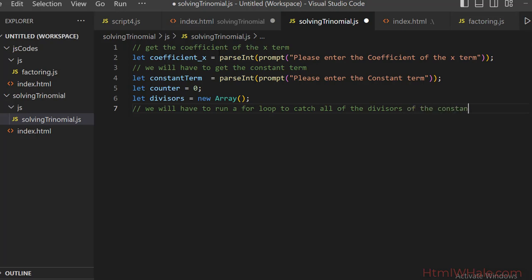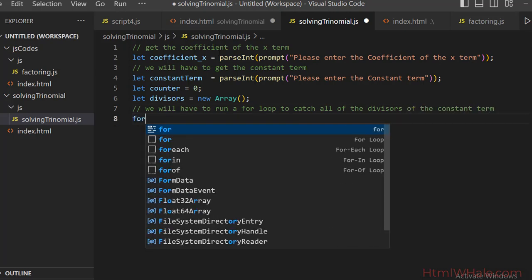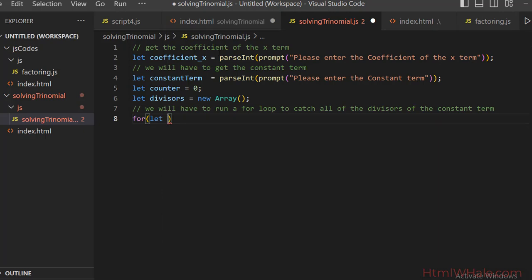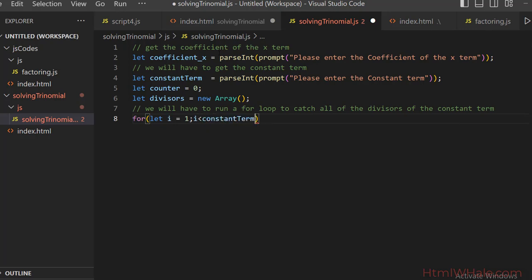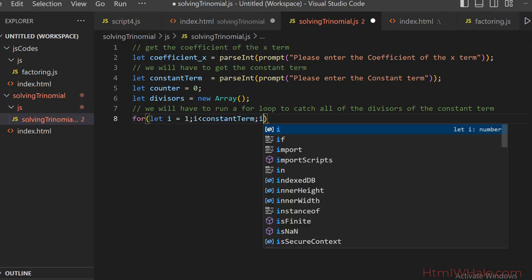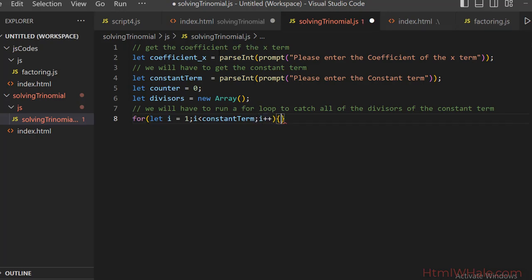of the constant term. So it's going to be for let i is equal to, it has to start from 1, and then i should be less than or equal to the constant term, and we increment the value of i. And then we should perform a conditional check here.